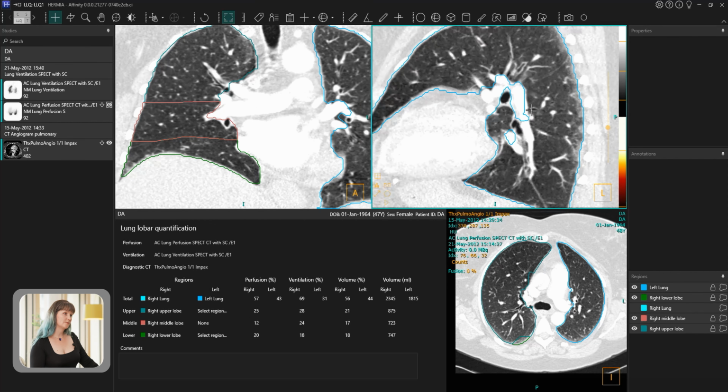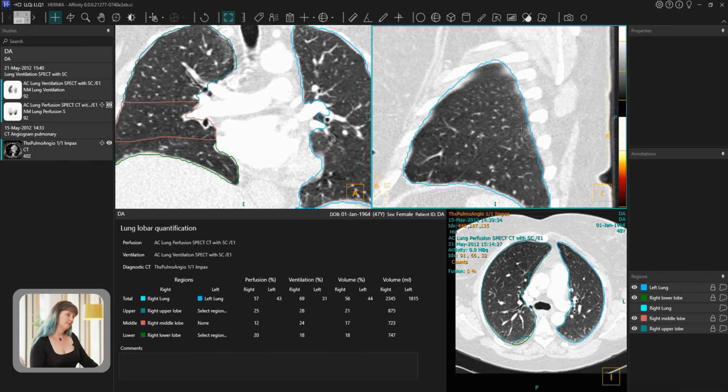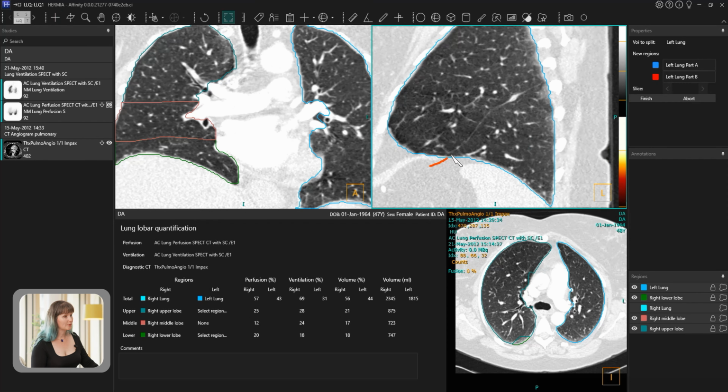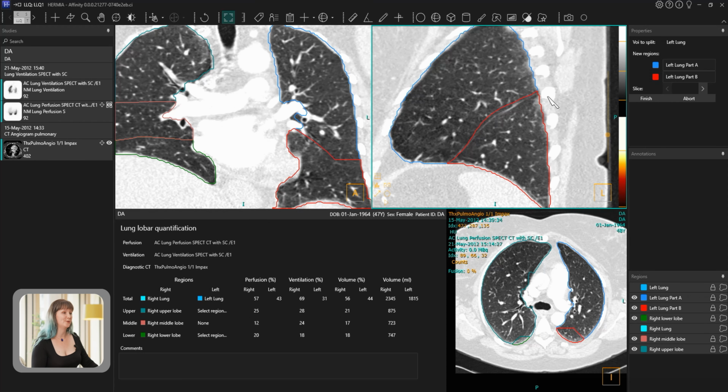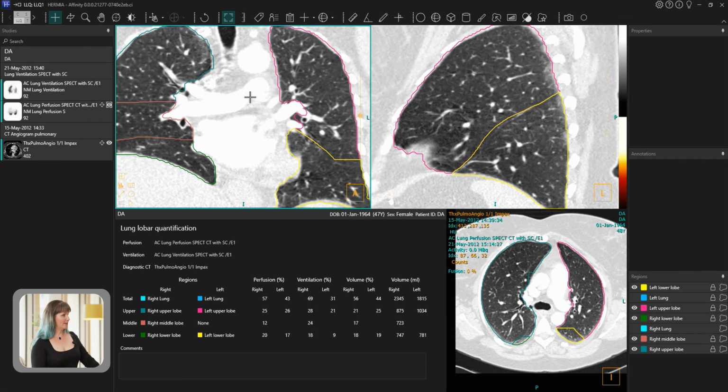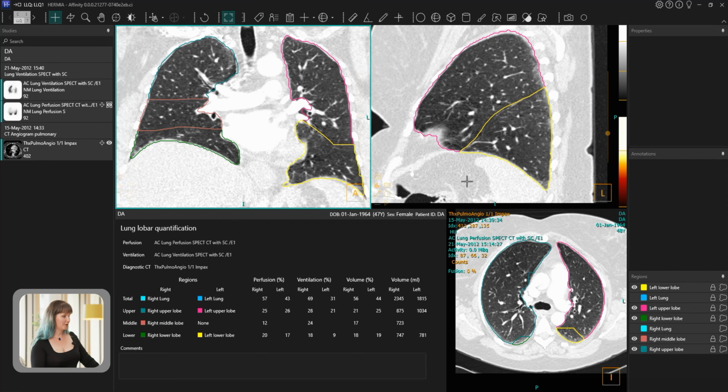Let's move to the left. Find a nice slice where you can see the fissure easily. Right-click, lung lobe, and now we have segment left upper and lower lobes. And again, click and drag to define the fissure. Yeah, so we're happy with that for now. Right-click. Okay, and now we have the results ready for us presented in this table.